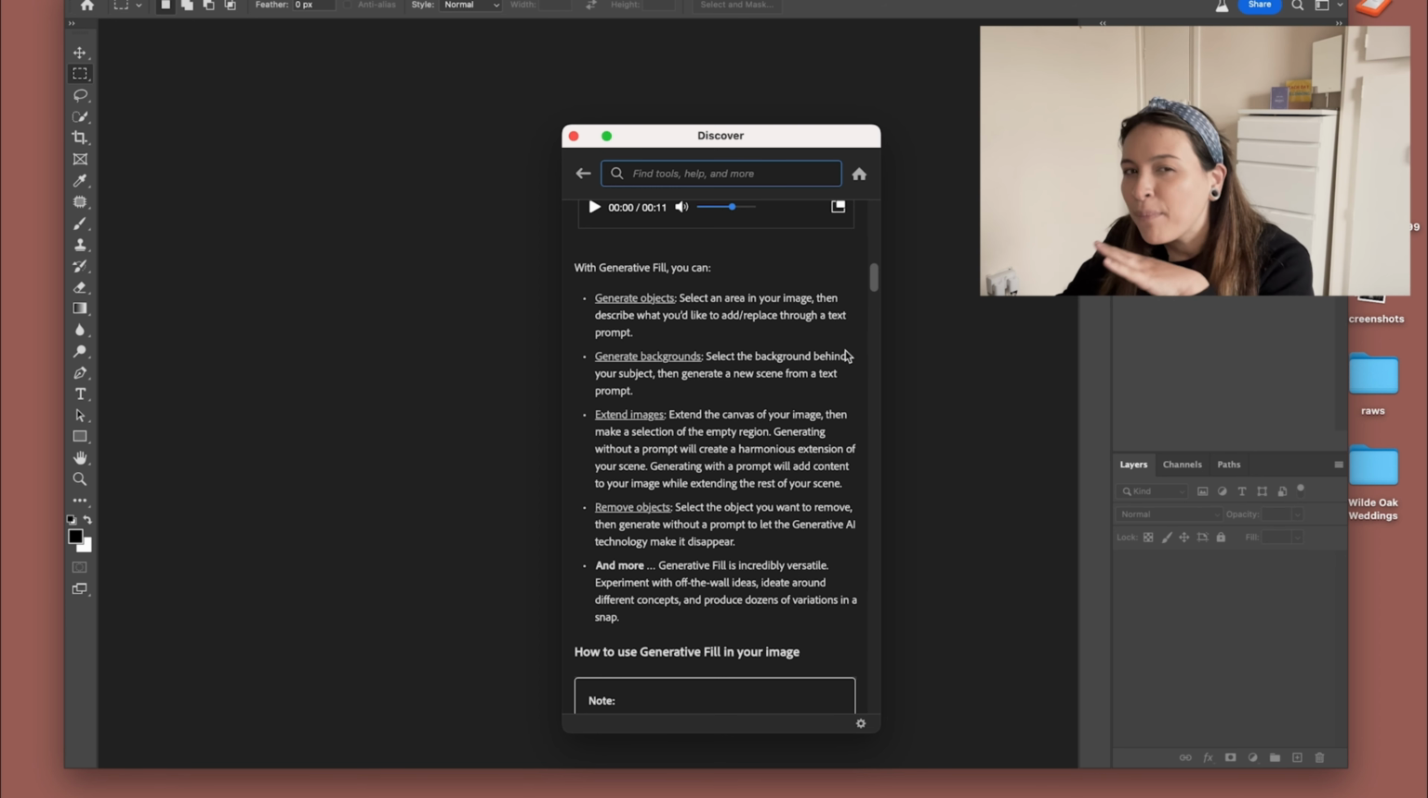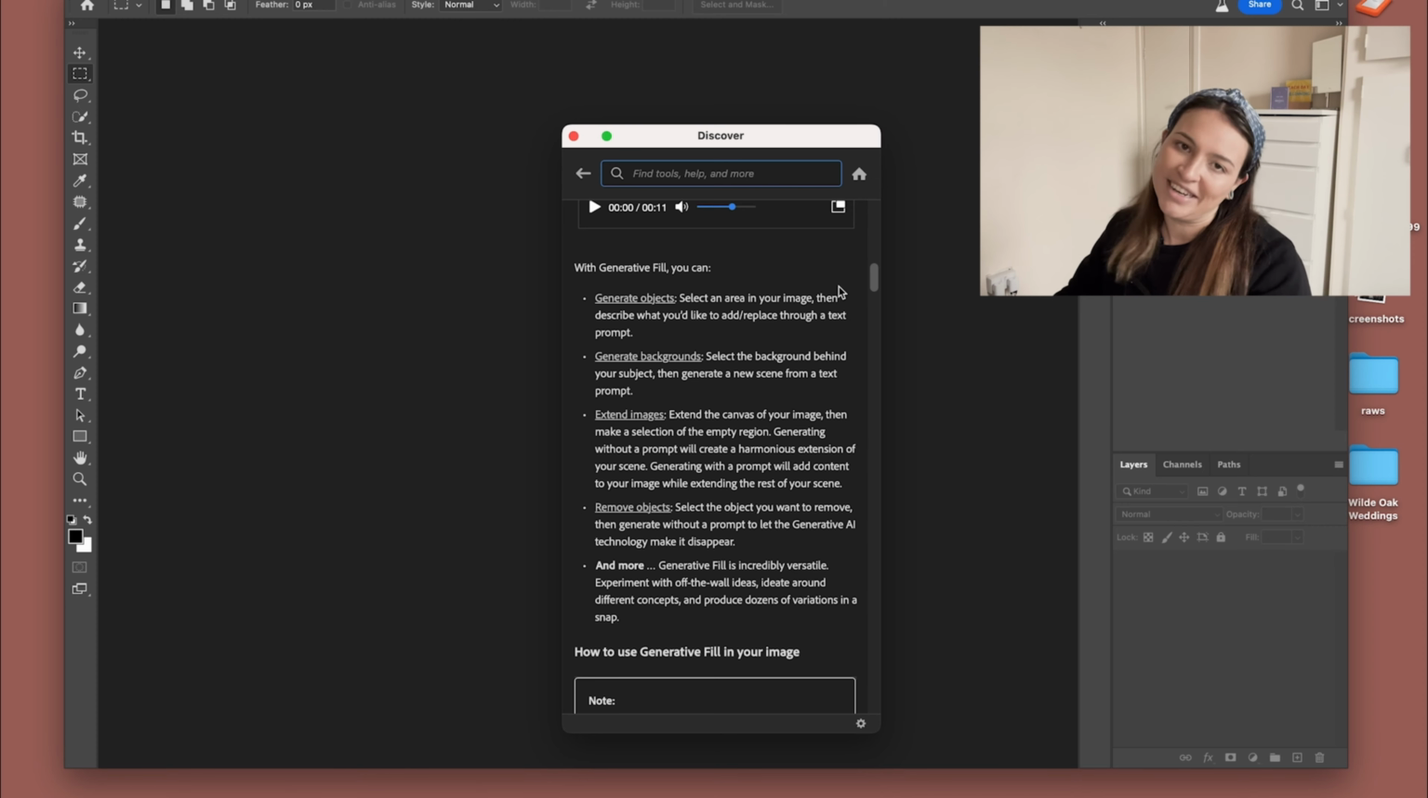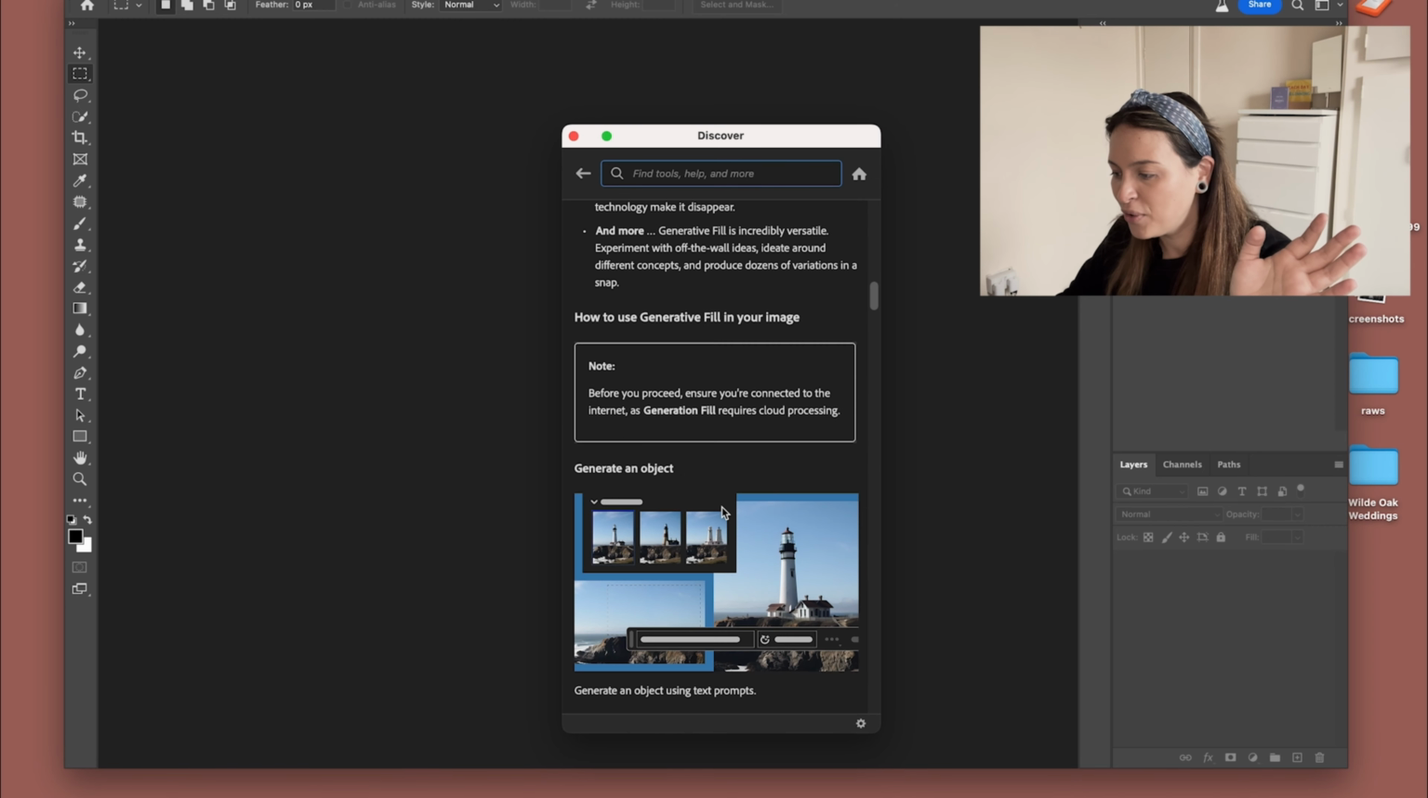Generating backgrounds, I probably won't be doing that because wedding days represent the wedding day. So if I just put a random background in there that wouldn't really go, yeah, not gonna do that. Generate objects, that's interesting. Describe what you'd like to add or replace. So maybe, I don't know, maybe I want to add some sunglasses on the bride. I'm not going to do any of that, but this seems super cool to use.